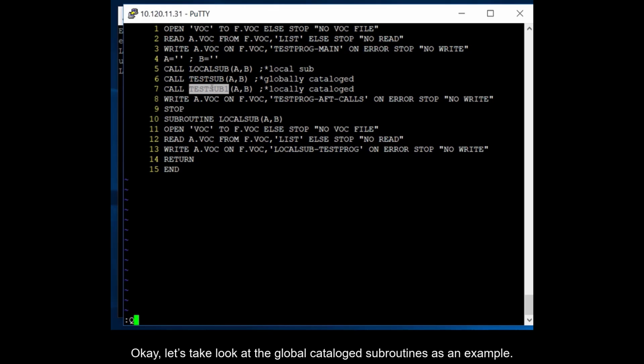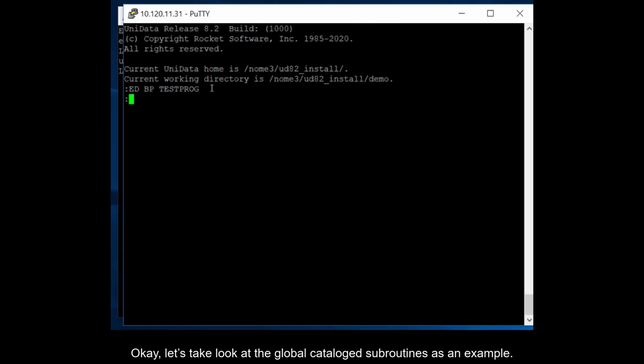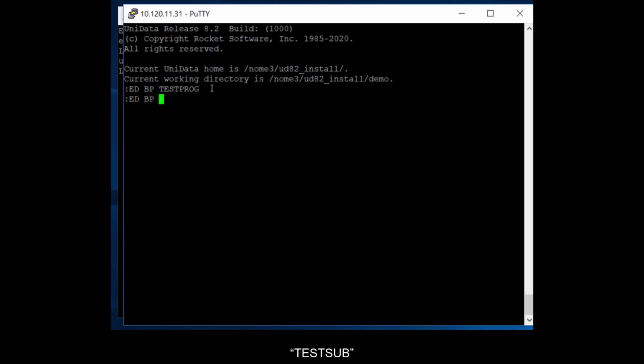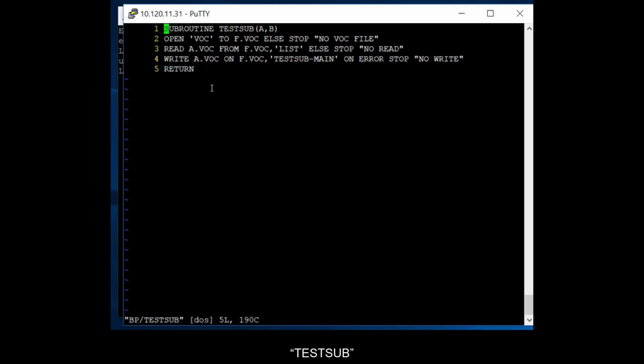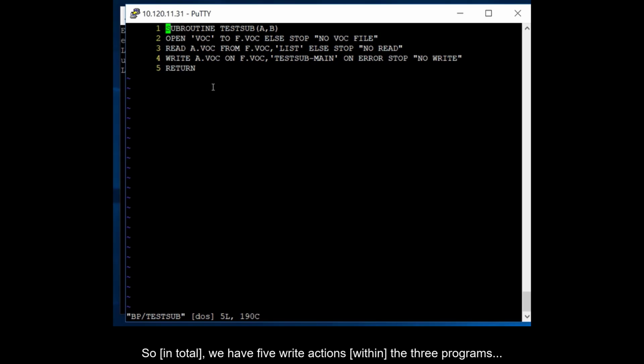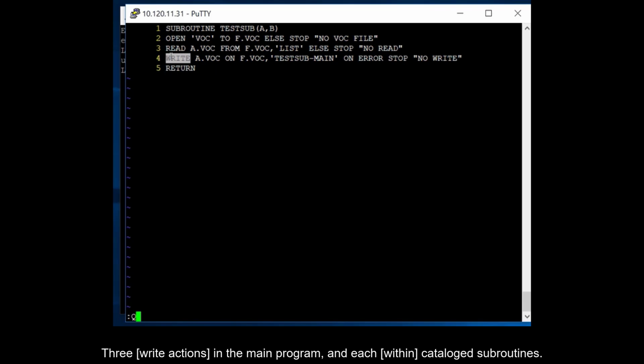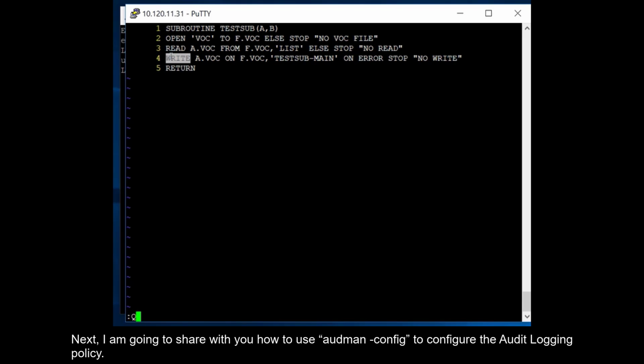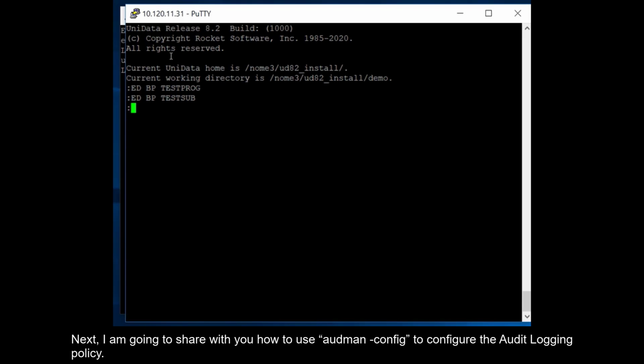Okay, let's take a look at the global catalog subroutine as an example. Test sub. So totally, we have 5 write actions in the 3 programs, 3 in the main program and each in catalog subroutines. Next, I'm going to share with you how to use audman-config to configure the audit logging policy.